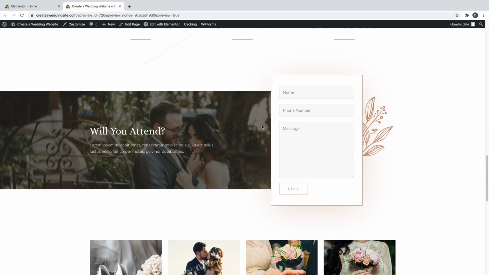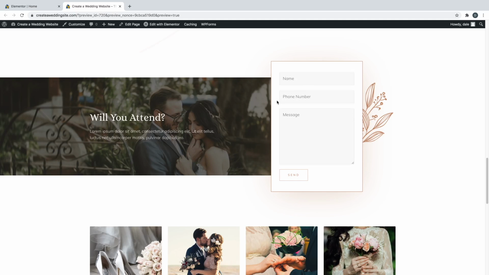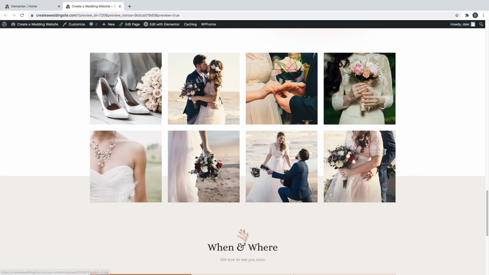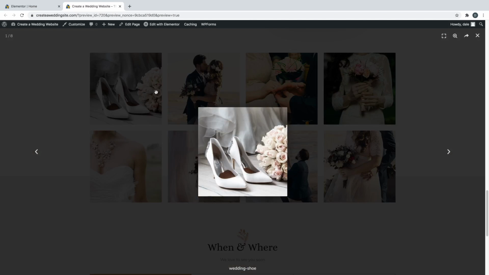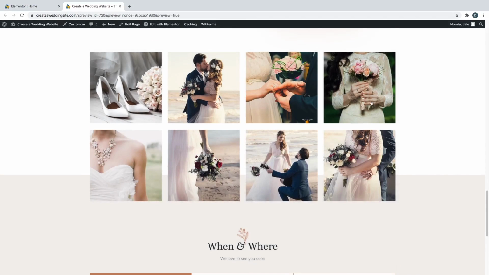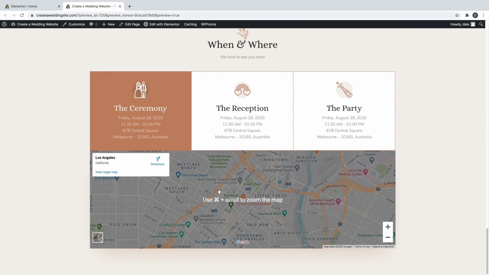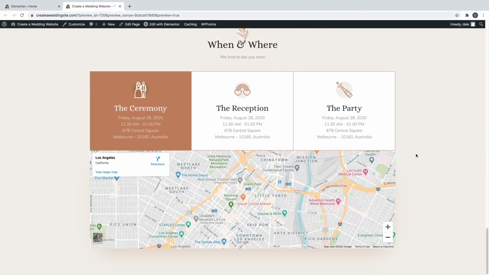We've got our working contact form now, which I do recommend sending yourself a test email to make sure that it goes to the inbox for the email that you put in. And if it didn't, if it went to the spam folder, just go ahead and mark it as not spam, and everything should show up in your inbox from there forward. We've also got our gallery section, which is really cool. If we click on these images, they open up in a light box, which is awesome. And then our when and where section for all of the wedding details with our map.